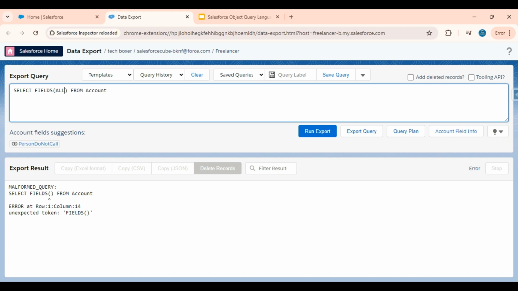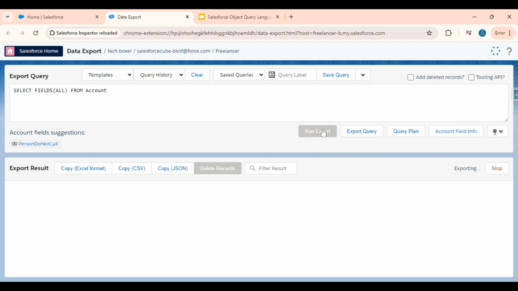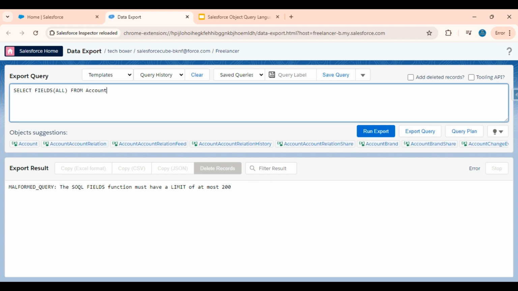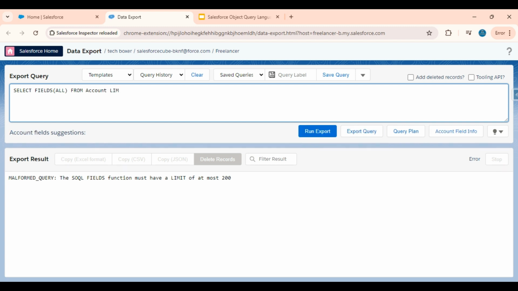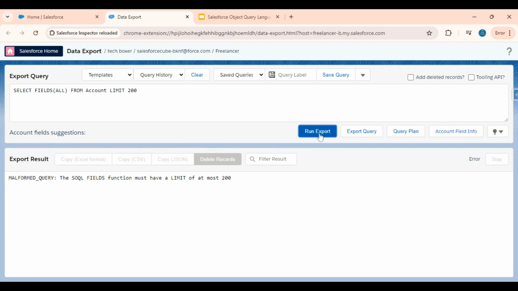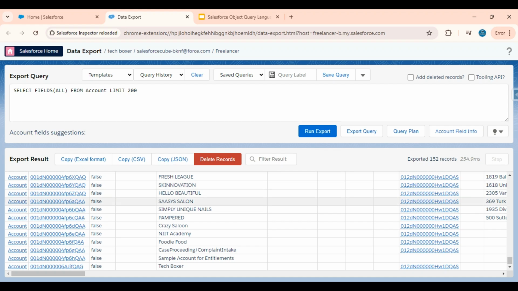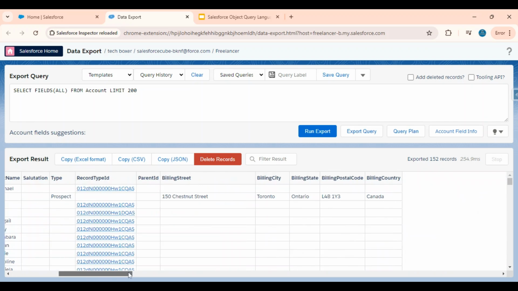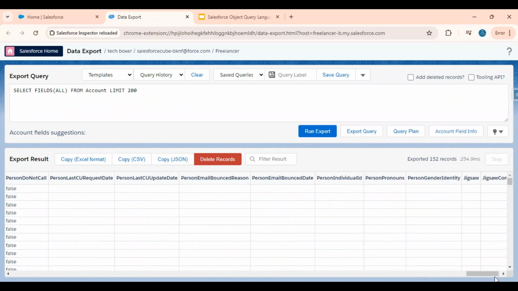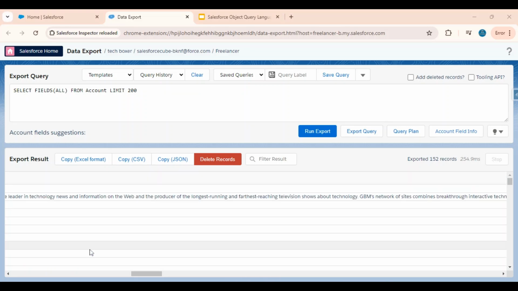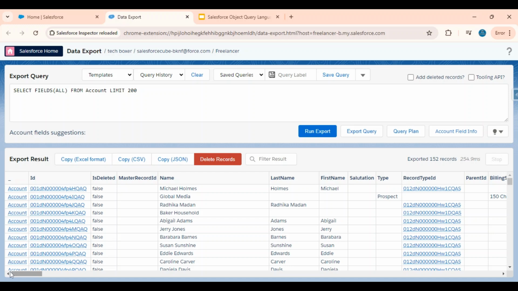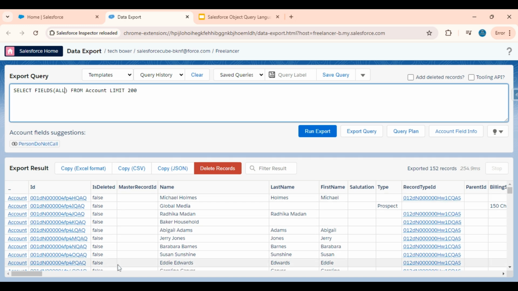If I pass ALL to the FIELDS function, then you will get all the field information. I have already told you that we have to limit the records up to 200. See, we got all the field information of whatever fields are present in my Account object. You don't have to remember, and you don't have to check which fields are present in the object by going to Setup and the Object Manager. You can use this FIELDS function to fetch all the field information.